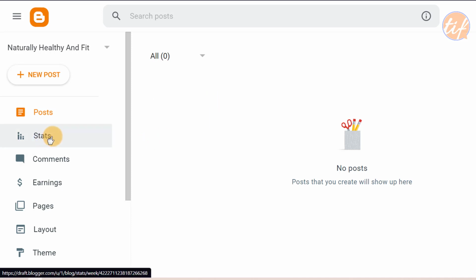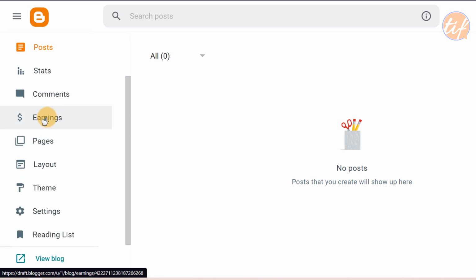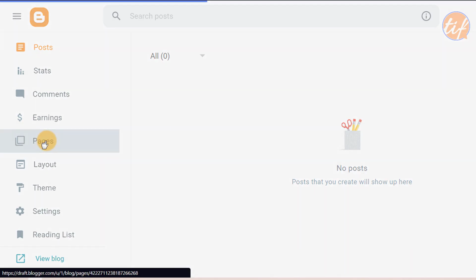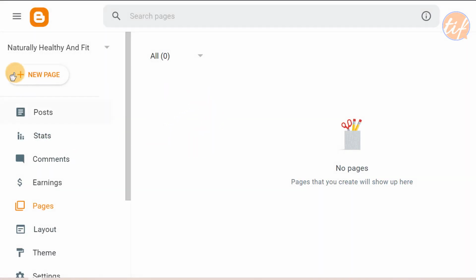Then you can see the stats, like how many visitors have come to your blog, how many have seen or read the blogs. Then you can see the comments of new people who have read your blogs and made a comment. And you can also see the earnings. You have to add your AdSense account with this blog to see the earnings. Then there's an option to add multiple pages on the blog. So you can see the pages here, or you can click on here and add more pages here as well. You can click on this new page and more pages can be added. These pages are like contact page or about page or services page that you can see in a regular blog.